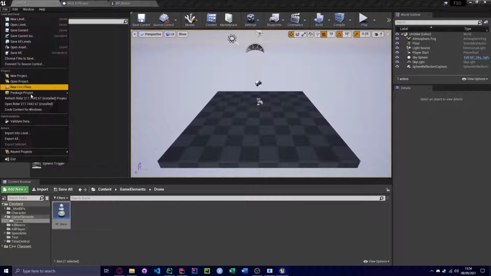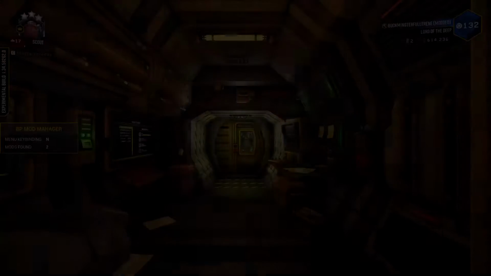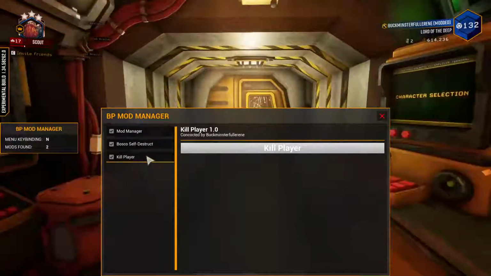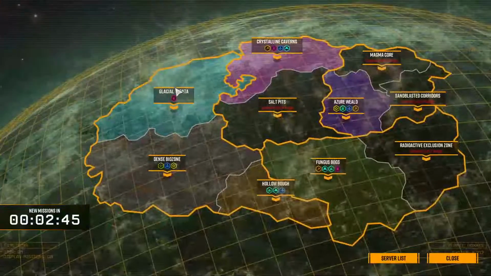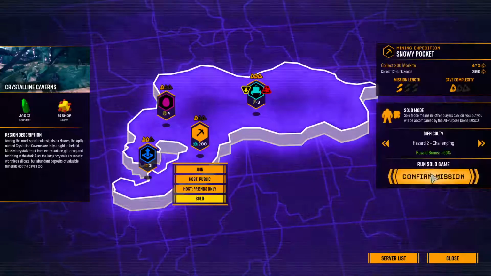So let me now test this. Right. So yeah, Bosco self-destruct is there. I forgot to get rid of the kill player, but that doesn't matter. So let's just go into a mission.